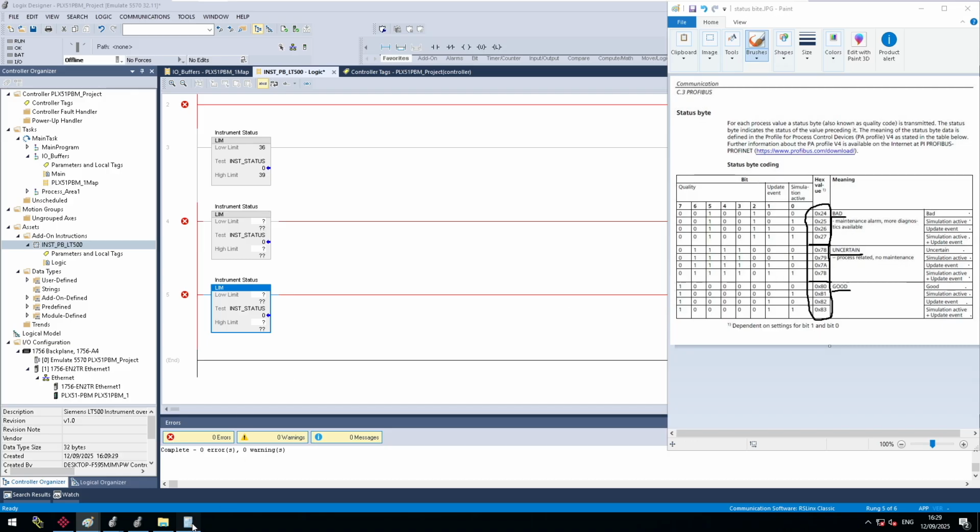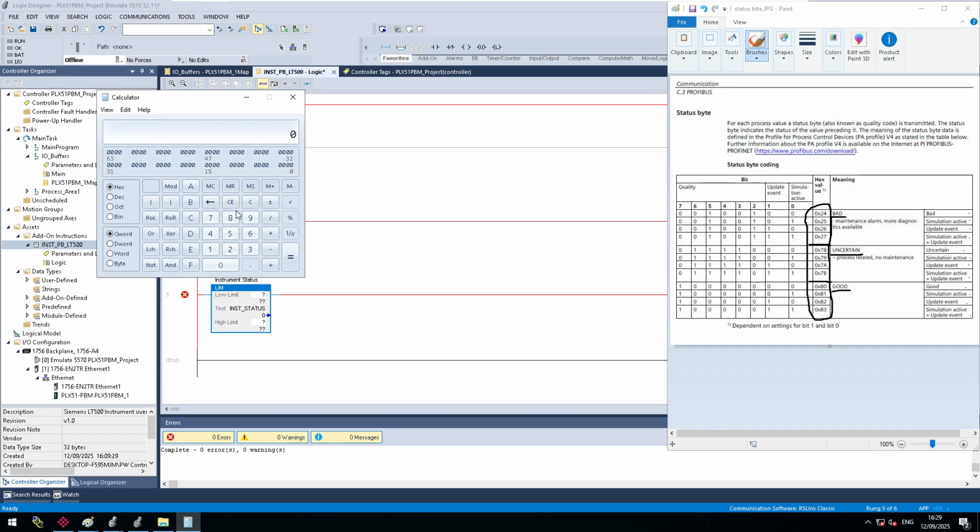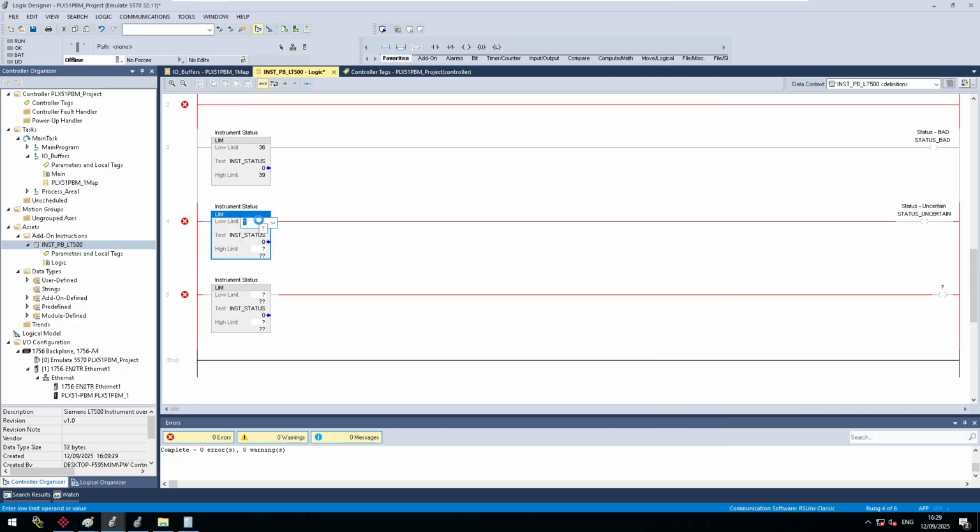So our uncertain is 78 to 7B in hex. So I'm just going to convert those to decimal again. So that's 120. 121. 122. And 7B, I'm going to guess this is 123. Yeah. So now we know we've got 120 to 123. And that is our conditions for the instrument being uncertain for the status.